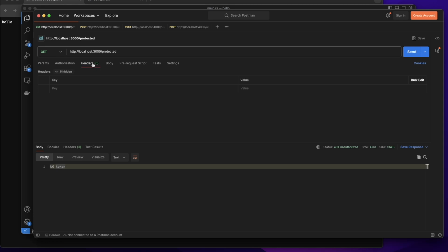Then let's go to this headers. Let's add a key, authorization. This time let's try to give it an invalid token like 123. Let's send a request. So this time you can see it will send a response telling us invalid token.